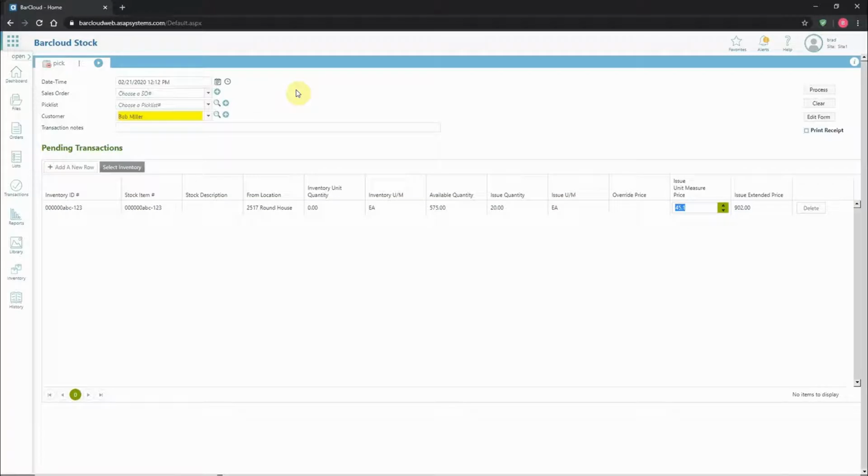Users of standard or higher packages will also have the option to use a sales order. The sales order will automatically populate the transaction with the details including the customer, the stock items, and the quantities. All that remains is to verify the from location, and in some cases, specify the exact inventory ID used.